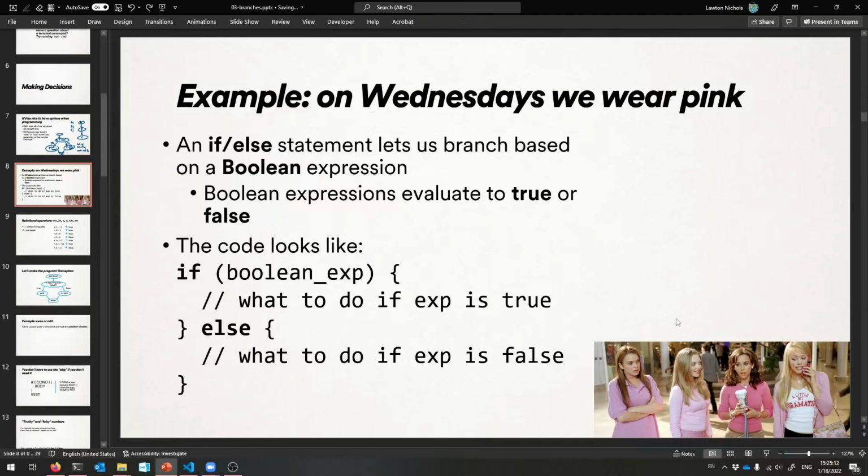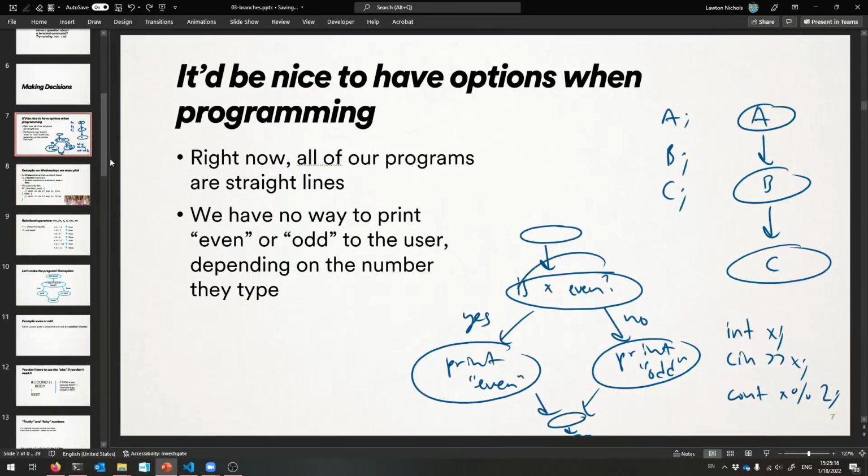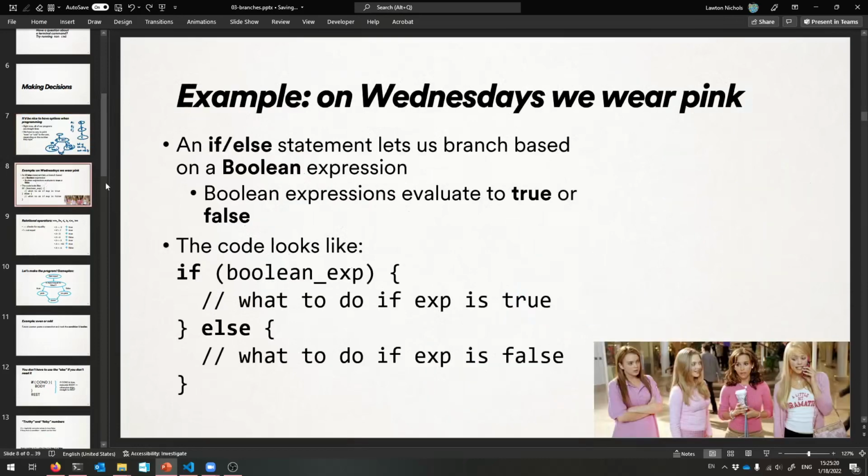So here is how you determine whether or not to do something in C++. You can try one thing or do the other thing, okay? It's using something called an if-else statement. It lets us branch based on a Boolean expression. So we'll talk about that. A Boolean expression evaluates to either true or false. That's the yes and the no, okay?